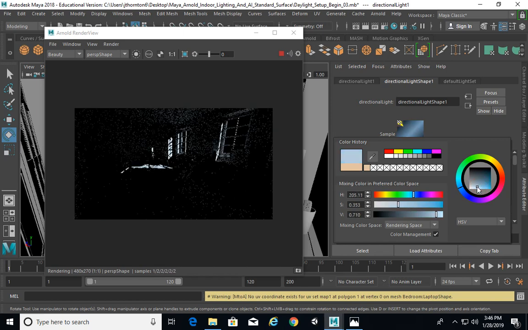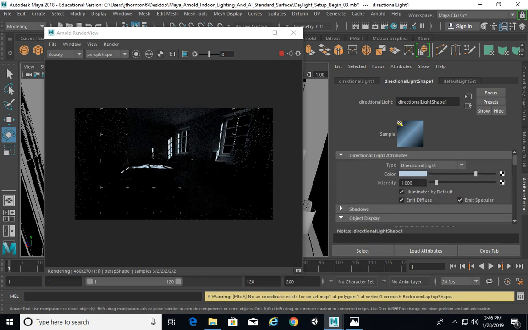I'll make it like a pale blue. There we go. And I like this a little bit better. Okay, so I'm going to go with that. The next thing I want to do is create my indirect light source.